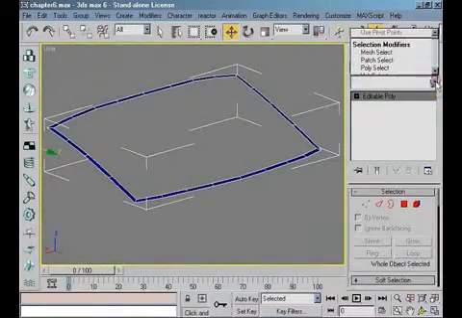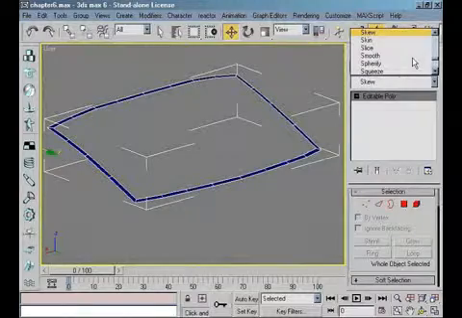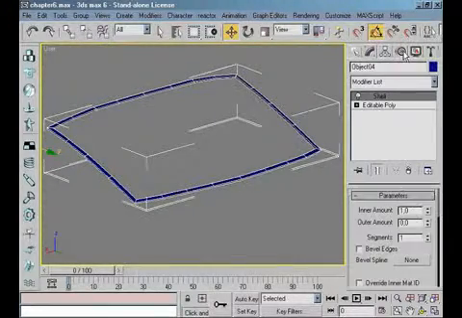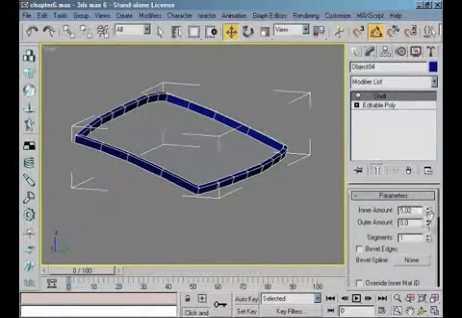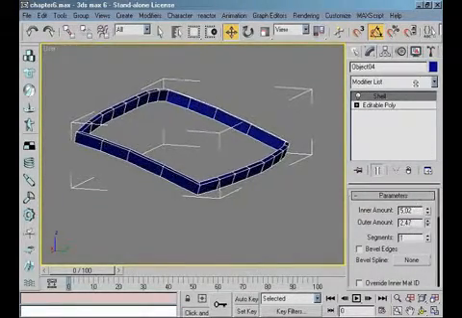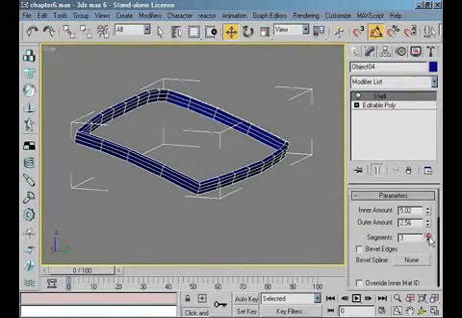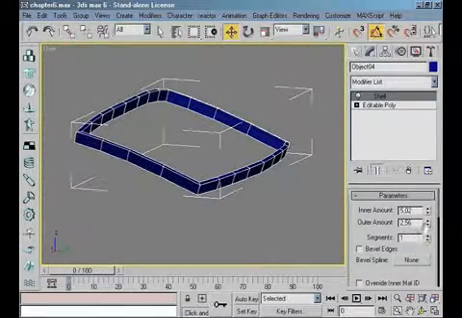Of course, we have to add some thickness to it. We will use the shell options. As you can see, by changing the inner and outer amount, we can increase or decrease the thickness of the object. We can add new segments too, but in our case, we will need to set the inner amount to 1.